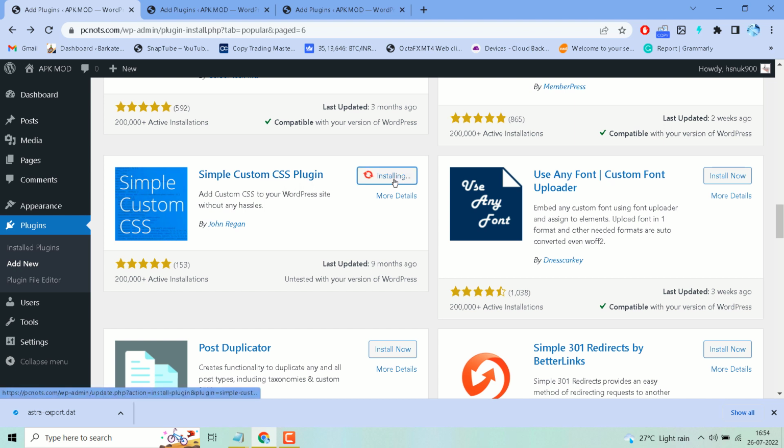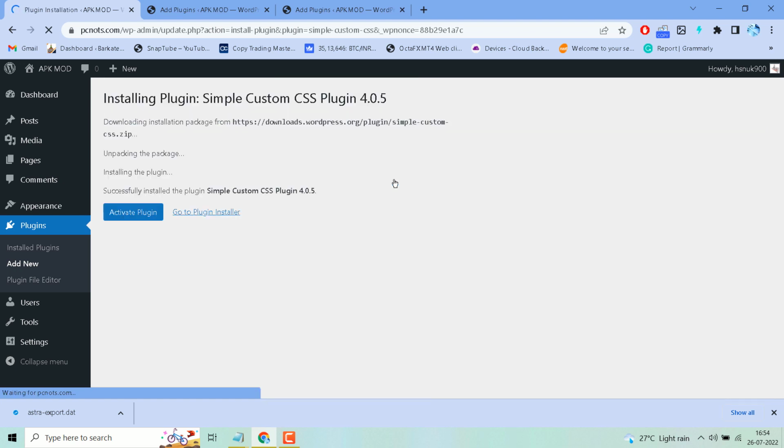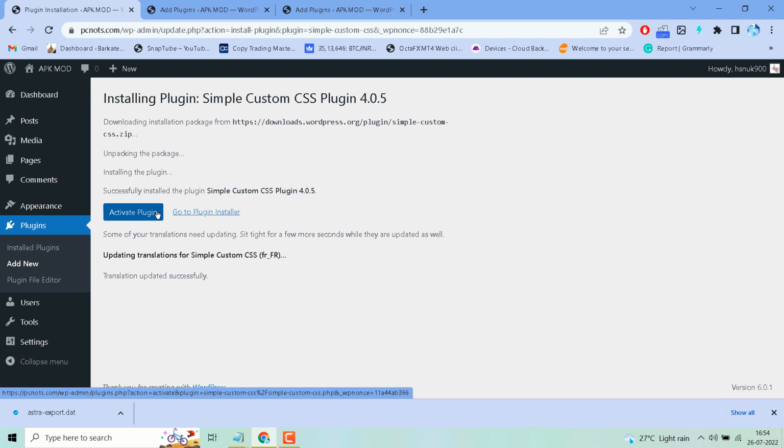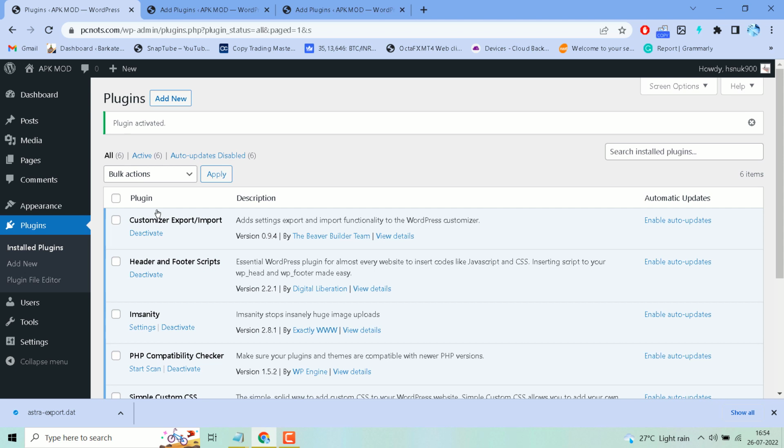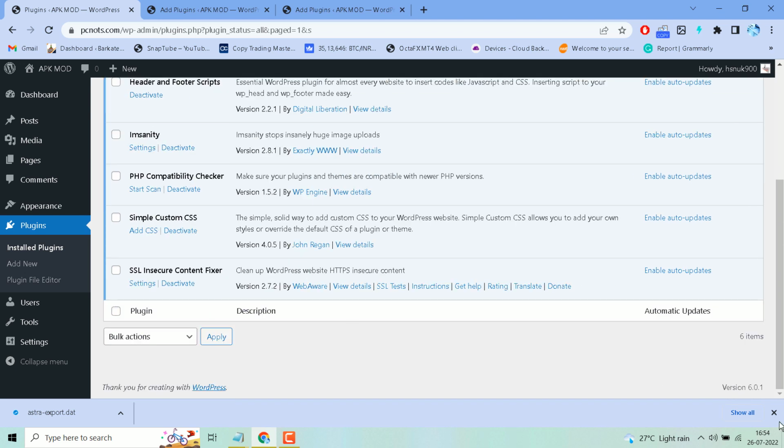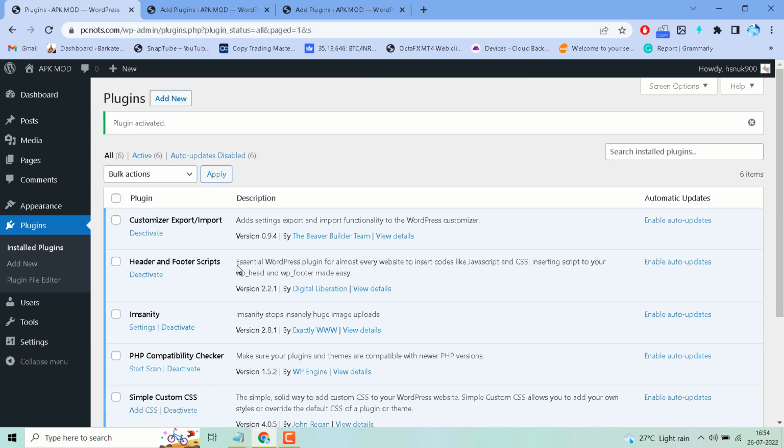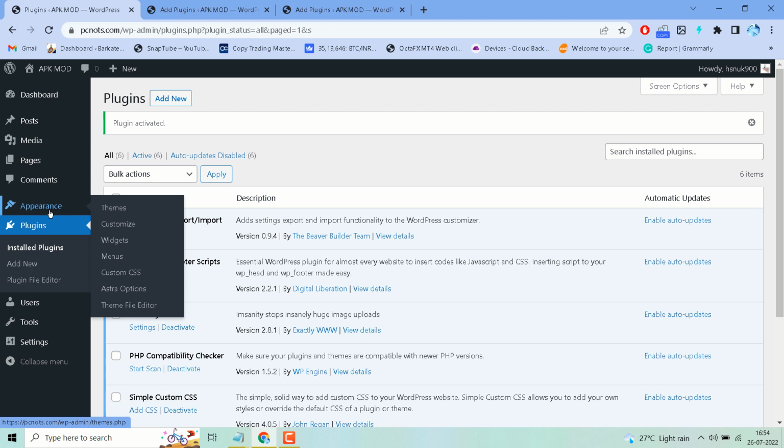Then install it. Then activate the plugin. Now hover the cursor over Appearance after activation. Then here is the option Custom CSS. Click on it.